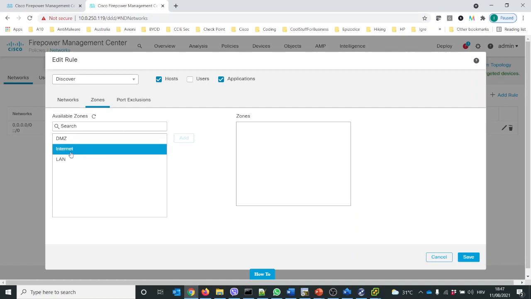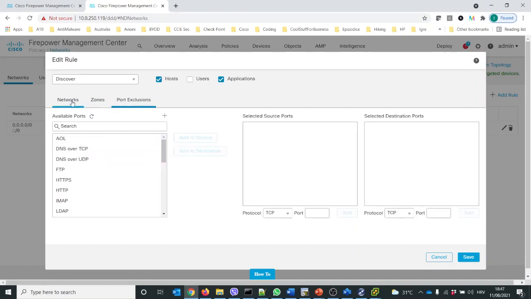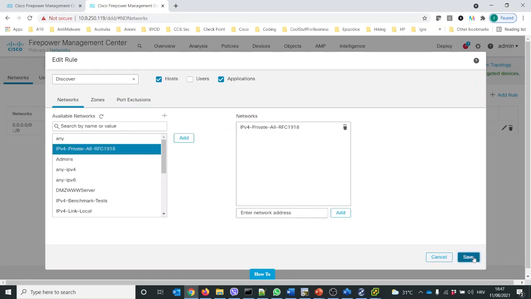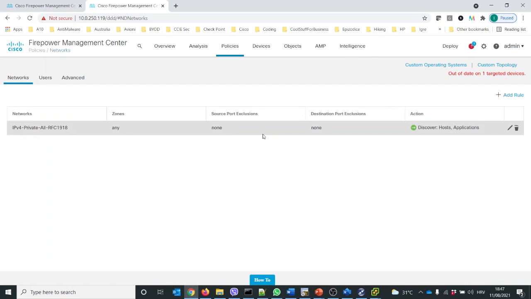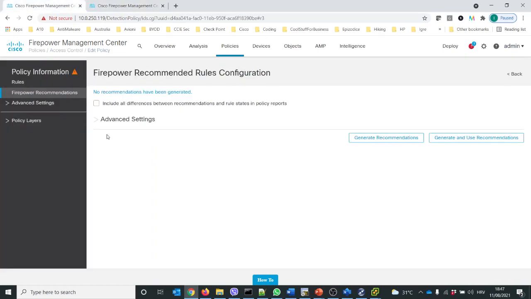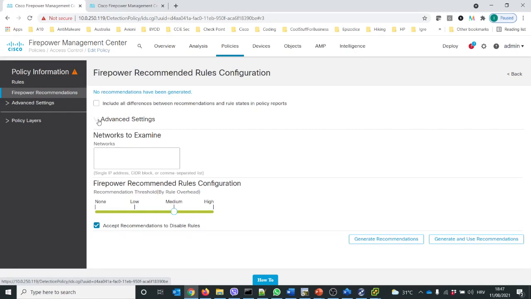Zones, you can say on which zones you want to discover, with some exclusions for ports, but I think this is enough for the beginning. Just have private IP addresses in any zone. So now I can turn on the Firepower recommendations.